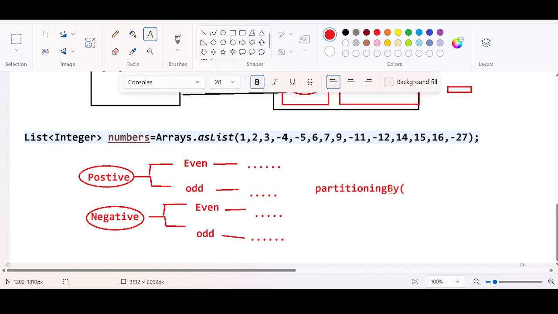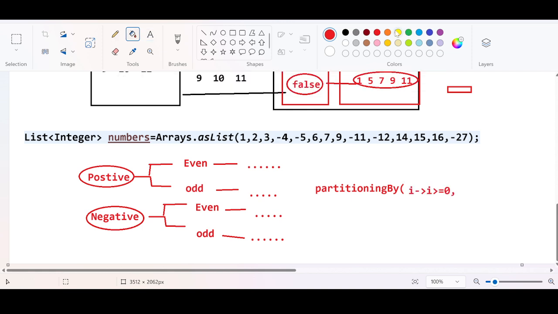Inside the partitioning by method, I will write a logic like this. Accept the object and check if the object is greater than 0, or greater than or equal to 0, I can say. If this condition is satisfied, this is going to return a Boolean value. This helps you fetch whether the numbers are positive or negative numbers.